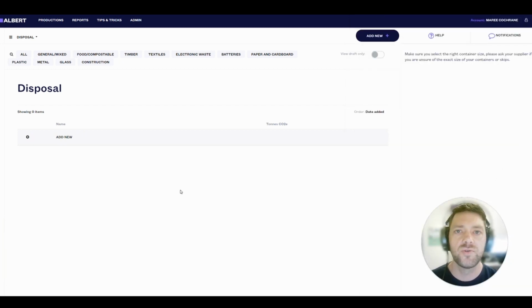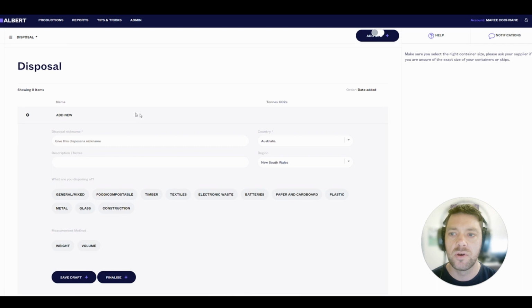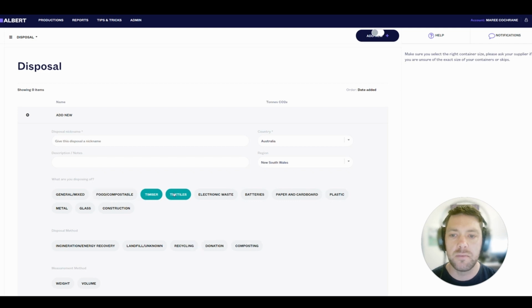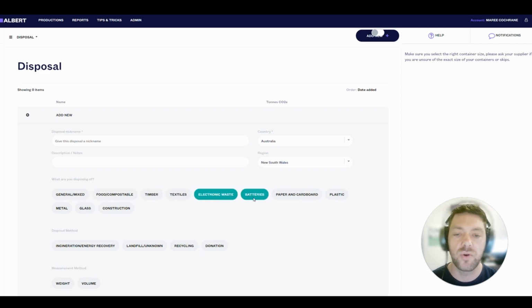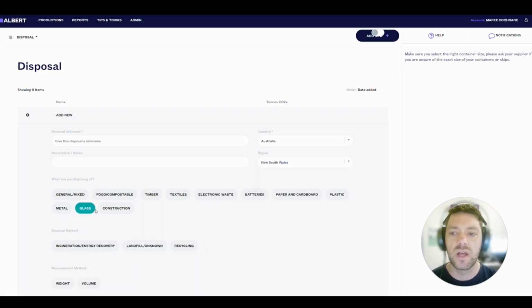So I've navigated to the disposal section in my dummy production of 10 bedrooms, and let's have a look at entering the first entry. You'll see that the categories you have are general mixed rubbish, food compostable items, timber, textiles, electronic waste, batteries, paper and cardboard, plastic, metal, glass, and construction. And you need to enter an entry for each of those. If some of the entries are being recycled, put a separate entry for that. And if some of it's going to landfill, you would need to click landfill.